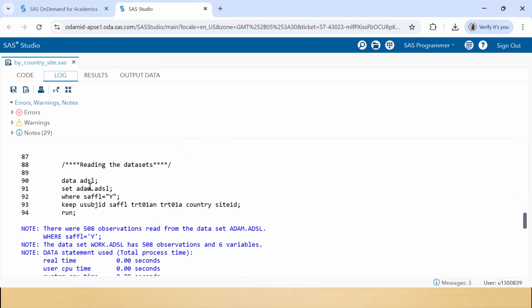Now, when we have read the ADSL dataset, we can see that in this dataset there are 508 observations which are having the safety flag as well. So all those 508 observations are being read in the ADSL dataset.